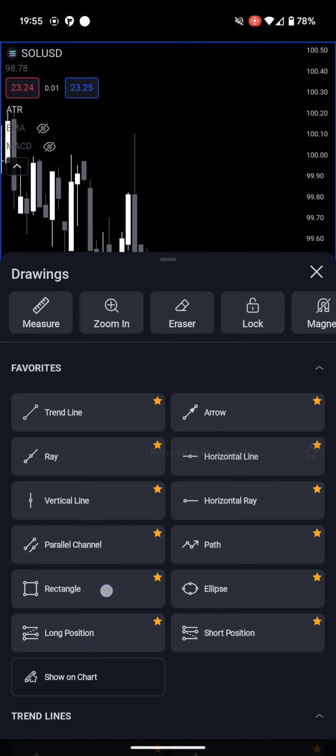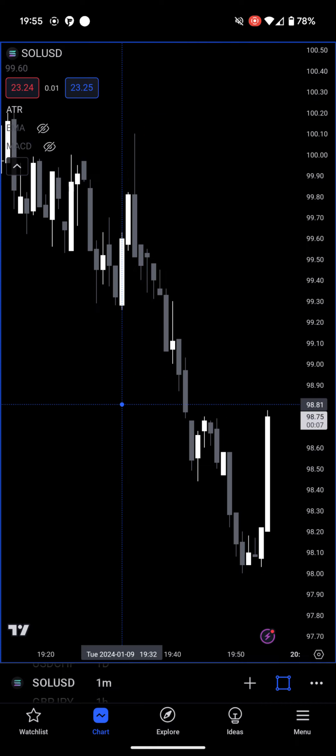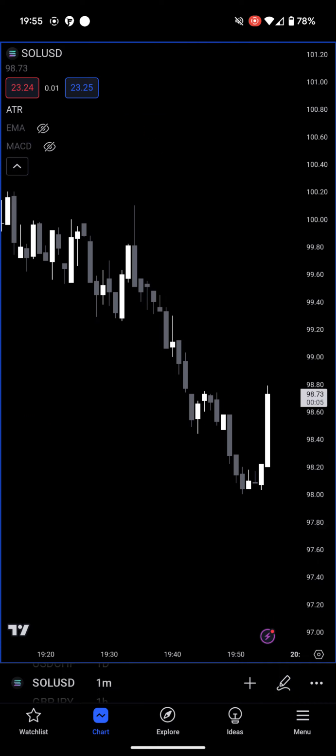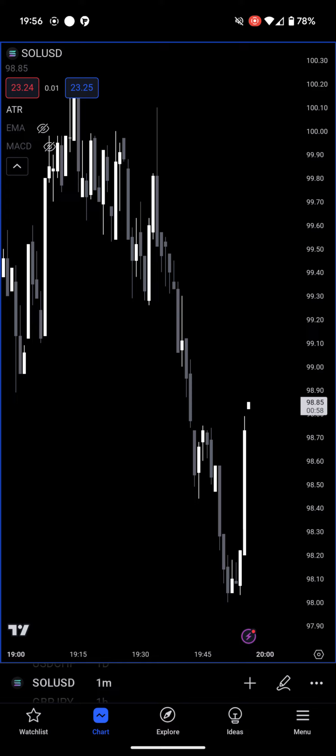So what you need to see is, I'm going to come down here to the rectangle tool. Nope, I'm going to get off it for a second. So I'm going to reset the chart to see what everything looks like. And I'm just going to look here. It's like, what do I see? Well, right now it looks like we're in a downtrend.